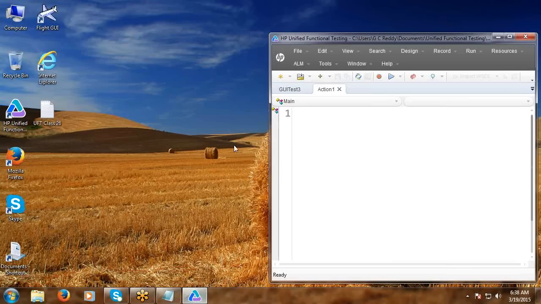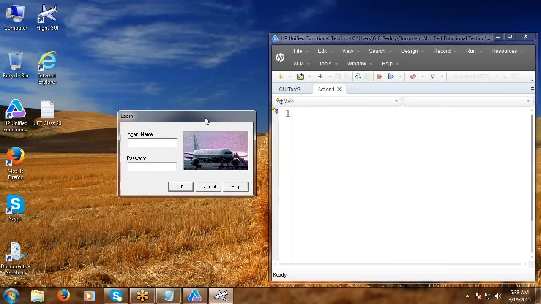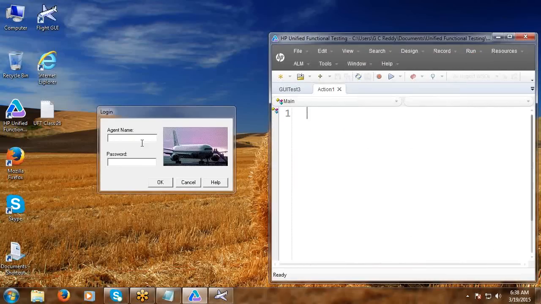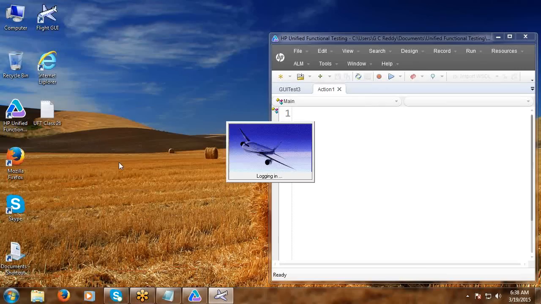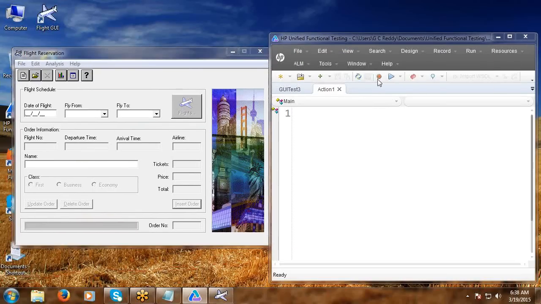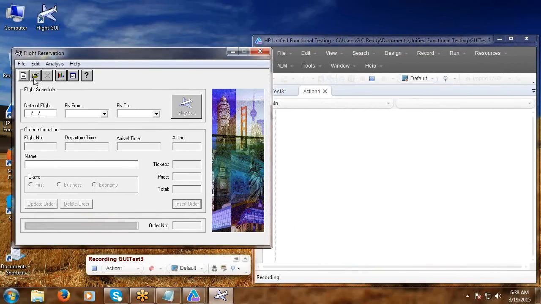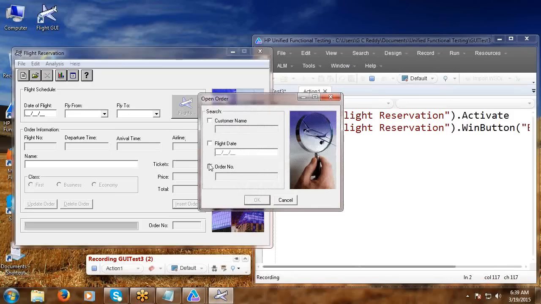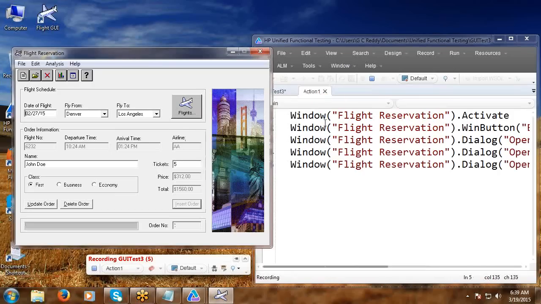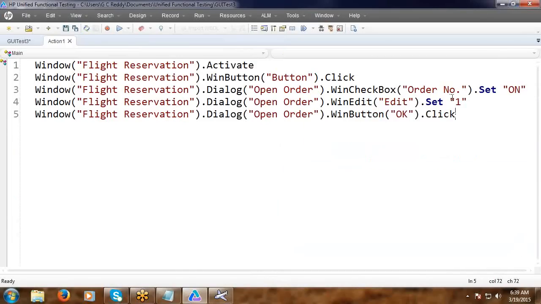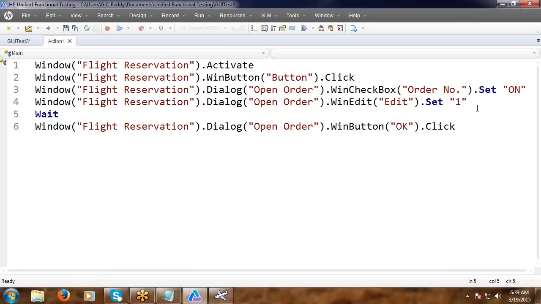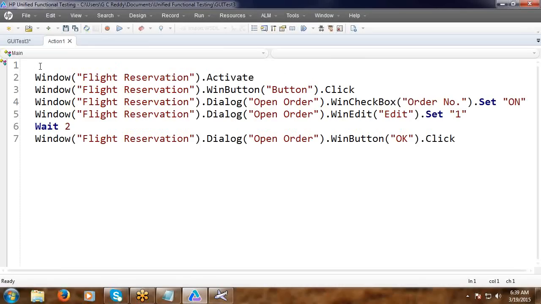Observe. See, open order operation. Login. Base state, flight reservation window. Record the navigation. If you want to observe the test execution process, insert a wait statement; it is optional. Next, I want to open the first 5 orders using a do while loop.